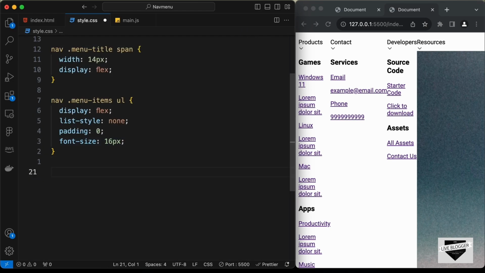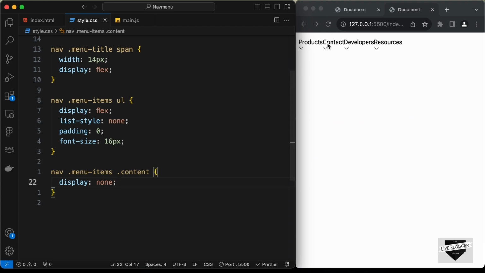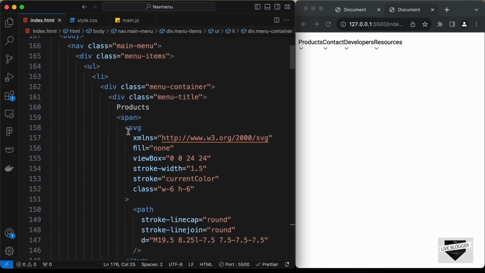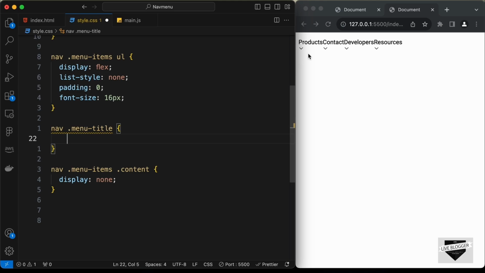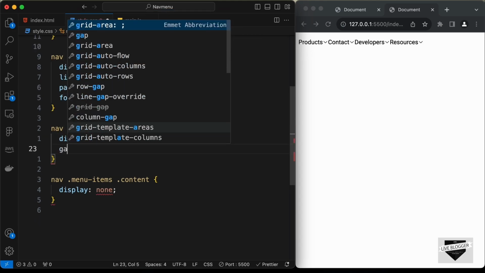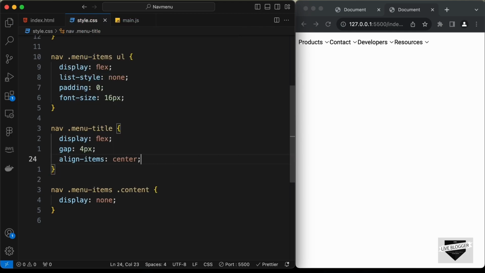So let's type nav menu items content, and for now I'll just set the display to none. Right, now let's continue styling this. So now let's style the menu title. So here we can see inside the menu title we have the text and the icon. So let's type nav menu title, and we need to have the icon next to the text. So let's type display of flex, and let's set a gap of 4 pixels. Let's type align items to the center so that the icon and the text are aligned vertically to the center.